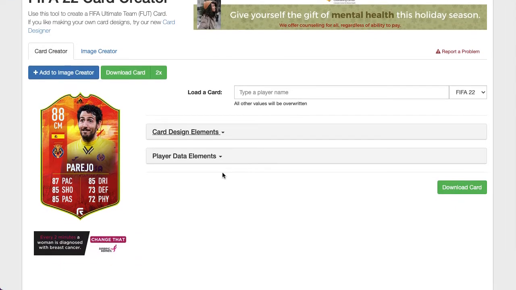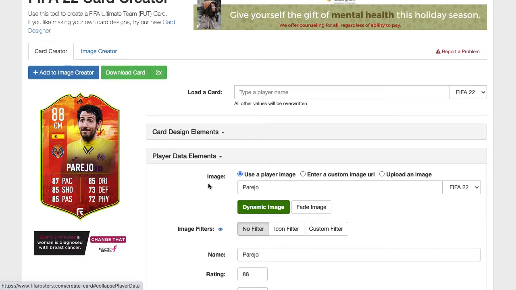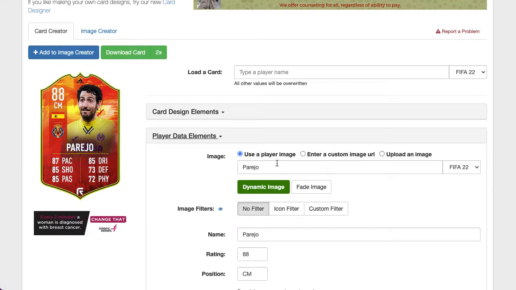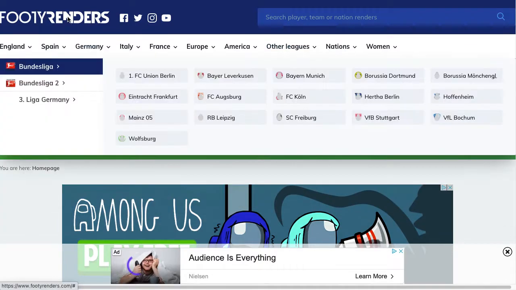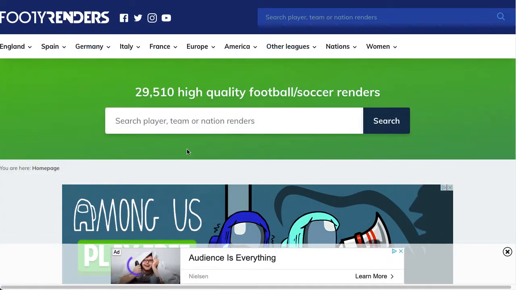So we can collapse that and come down here to the player data elements where we can adjust things about the player. And what we're going to do is we're going to come over to Footy Renders. This is an excellent website. I highly recommend everyone check it out when you're trying to create your own dynamic cards and any sorts of FIFA graphics. Really excellent website. And be sure to support them by turning off any ad blockers and things like that, because it's worth the time and we want to support people that really help out the community.